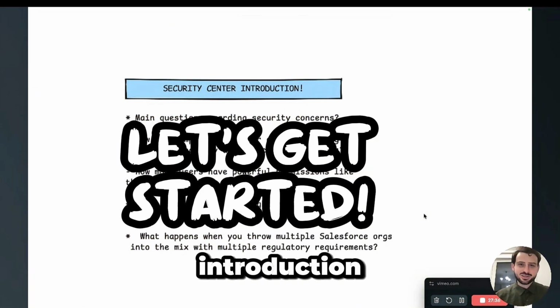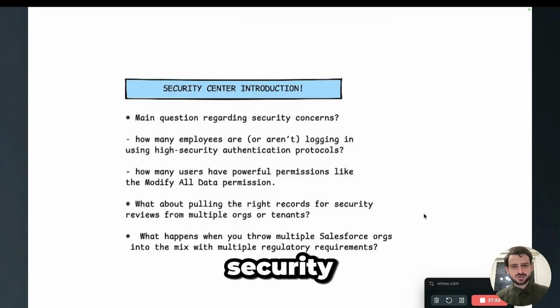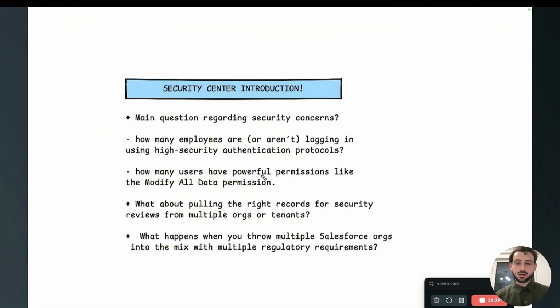After the brief introduction, let's get into it. Salesforce Security Center introduction. The main question regarding security concerns: for example, how many employees are or aren't logging in using high security authentication protocols? Authentication protocols, we will come to that point, but this is SSO, MFA, or just passwords, or several different ones together. Those are authentication protocols, a set of rules for the users to get into one system. How many users have powerful permissions like Modify All Data? In the previous video, I tried to mention powerful permissions. Modify All Data is one of them.